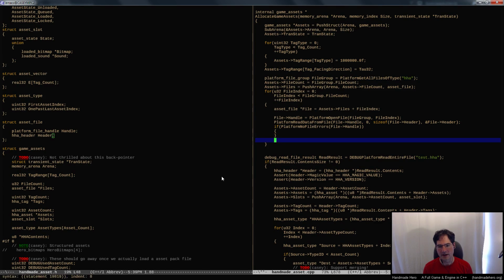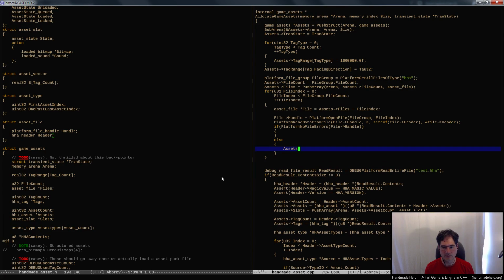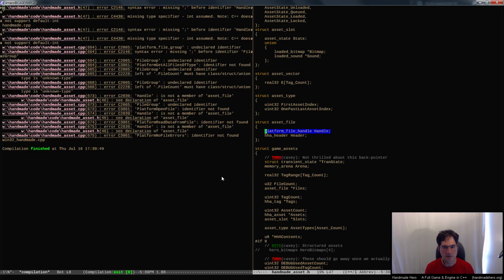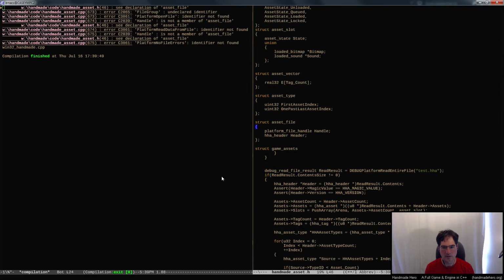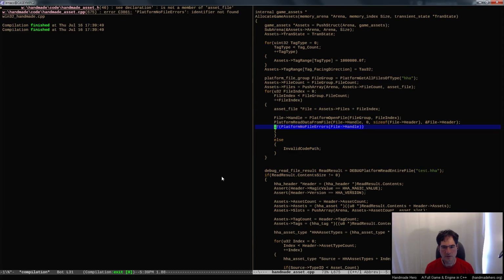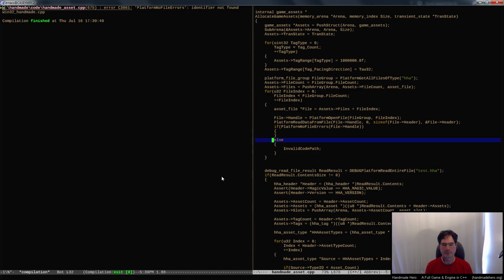And if there's ever been an error on that that hasn't been cleared out, then it's considered an error. This is basically like, do we have an invalid code path yet? I don't know if we do. Come on. Looks like we do.